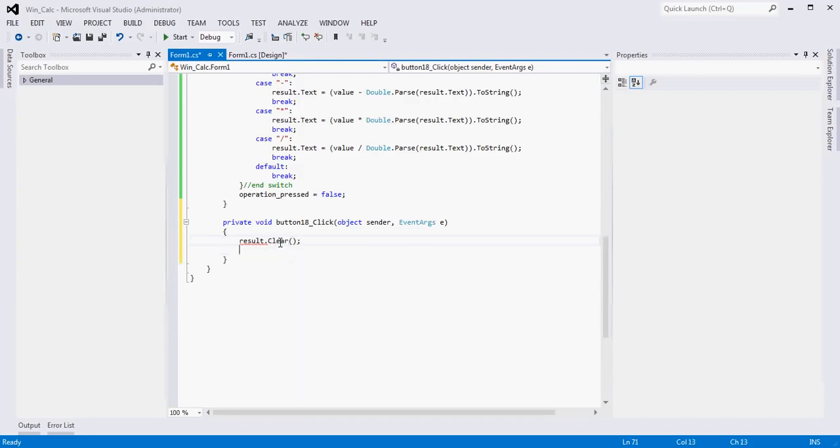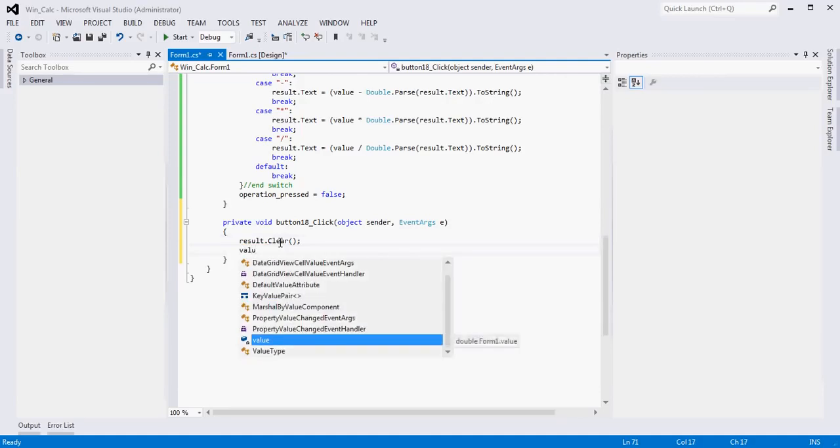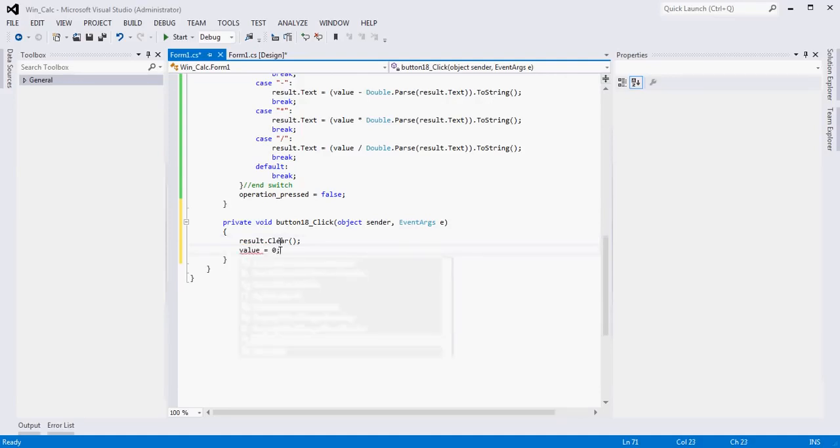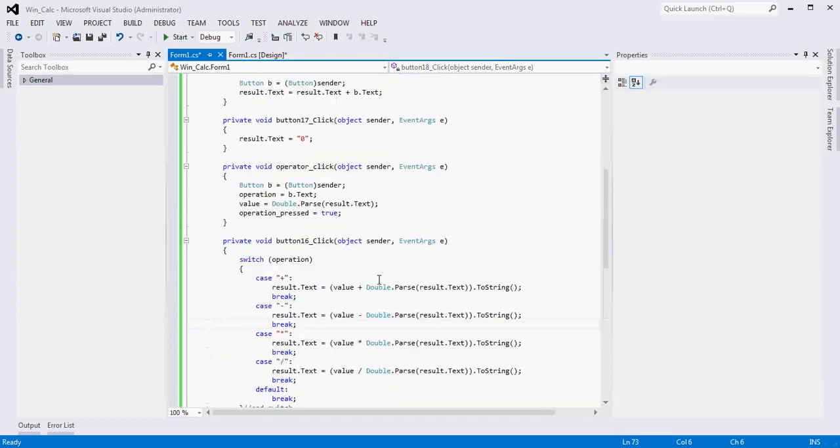And then we also need to, if there's any value set in value, if there's anything stored there, we need to reinitialize that to 0, right? That takes care of that button.